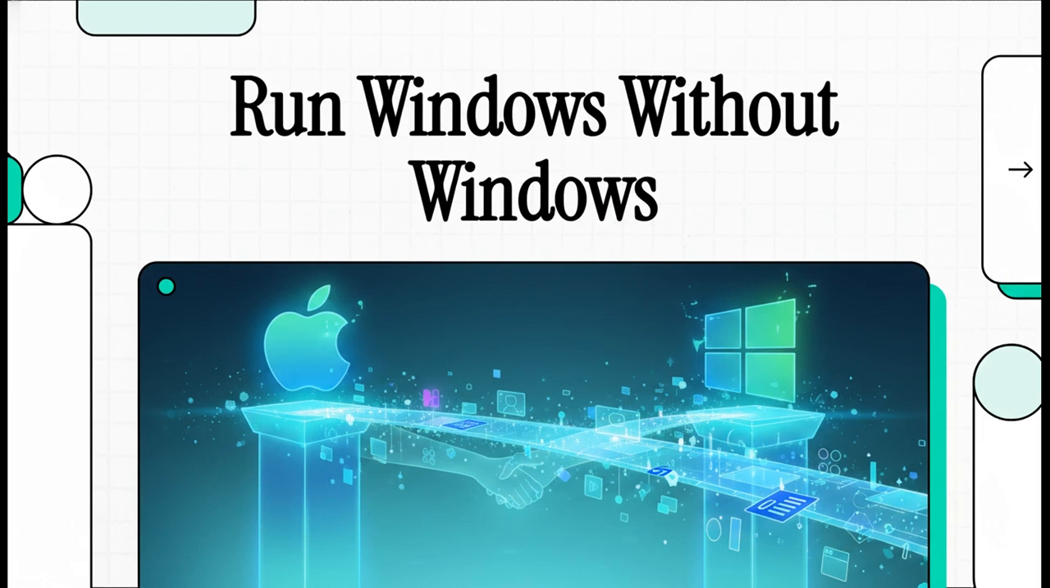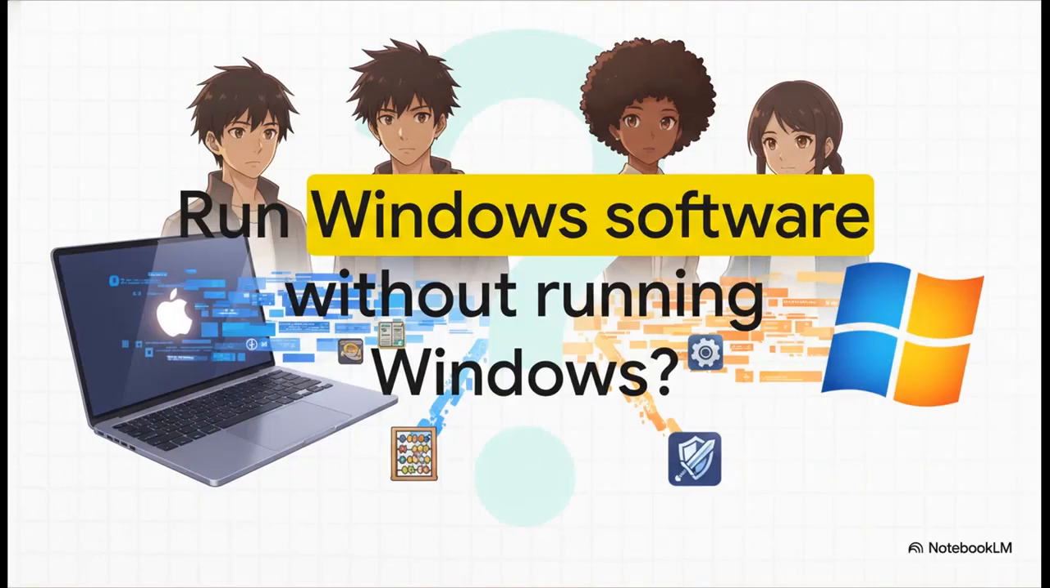So let's just dive right into this, because for decades, the computing world has been strictly divided into two completely different camps, right? You had Apple and you had Microsoft. But what if that wall is finally coming down? It's a really compelling question. What if your Mac could run Windows software without actually running Windows?